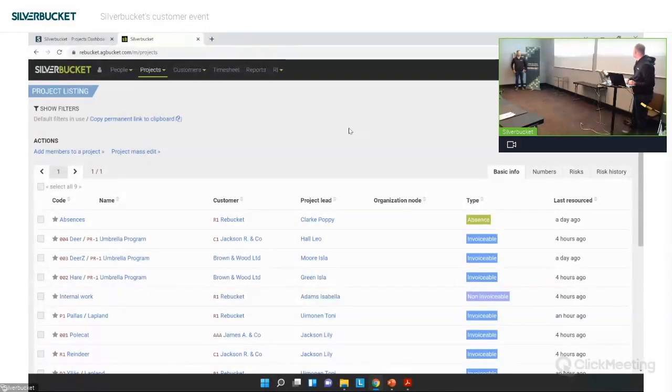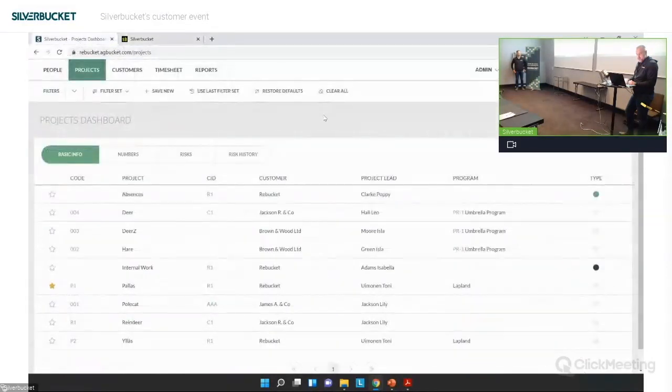This is the old version, as you might have guessed by now. And let's go straight to the demonstration. Here we go. Let's say first time in the world, I think, we are showing this new version of our user interface. As you can see, kind of a fresh, clear, lighter version of Silverbucket.